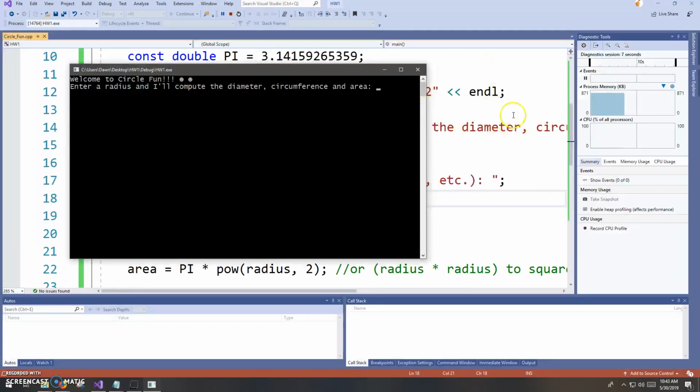So in this video, we're going to look at some basic input using cin. We've already talked about cout to send output to the console, but what about getting input from the user? So for example, we have a circle calculator program. It says enter a radius and we'll compute the diameter, the circumference, and the area.